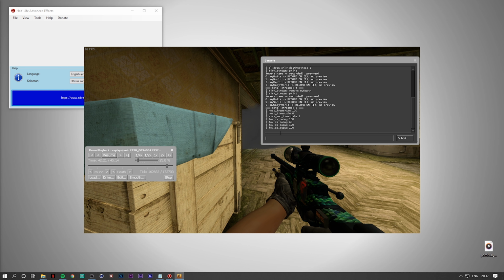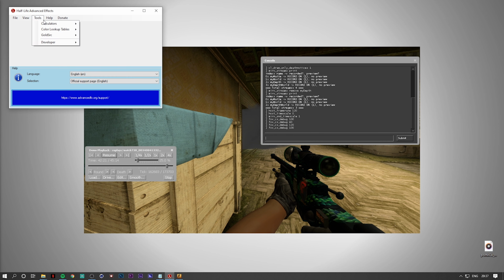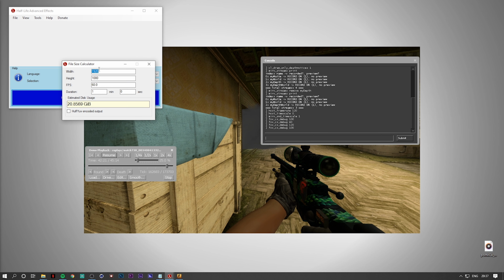Now, the most important bit, if you actually want to record these and have some files to mess around with, you will want to set up a place where this is all going to get dumped. Now, disclaimer, the file sizes are going to be astronomical. They're just really, really big. You can check with the tool calculator on file size. Say, 1280 by 720, FPS 120.